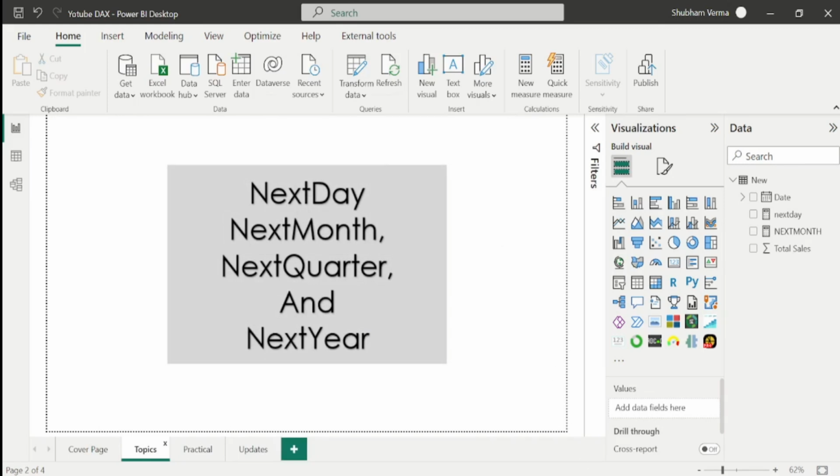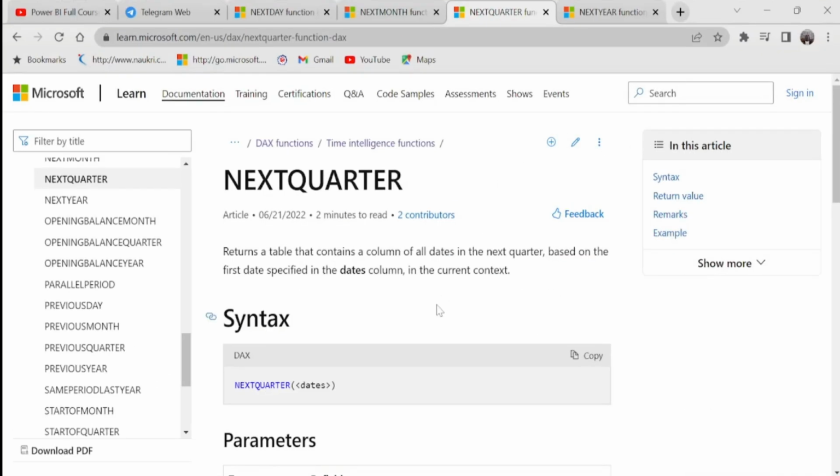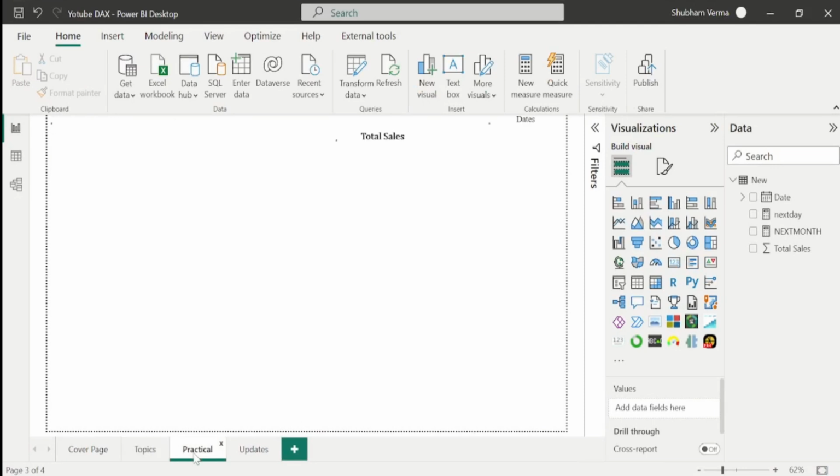So let's go to the reference page and read the definition first. It also returns a table that contains a column of all dates in the next quarter, based on the first date specified in the dates column in the current context. And again we have the same parameter, which is date. So let's go to the Power BI desktop and apply this NEXTQUARTER DAX function.